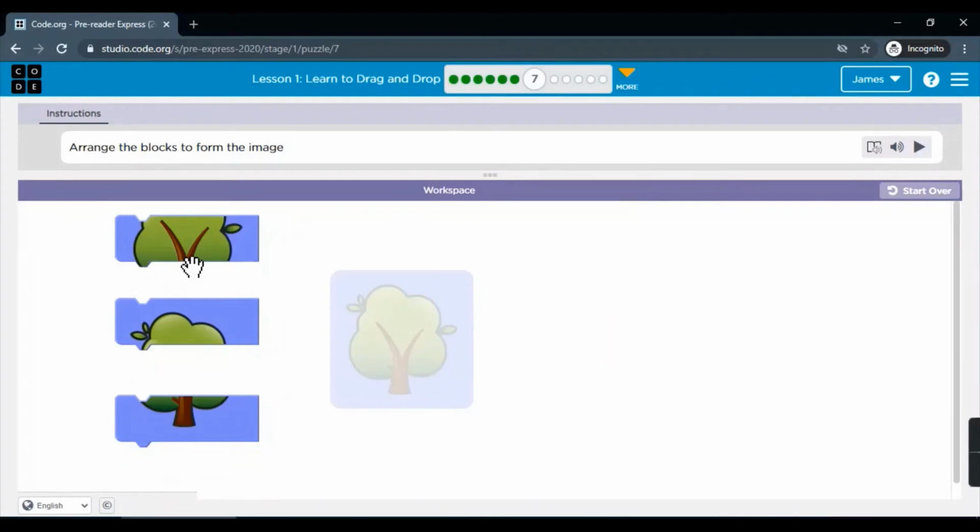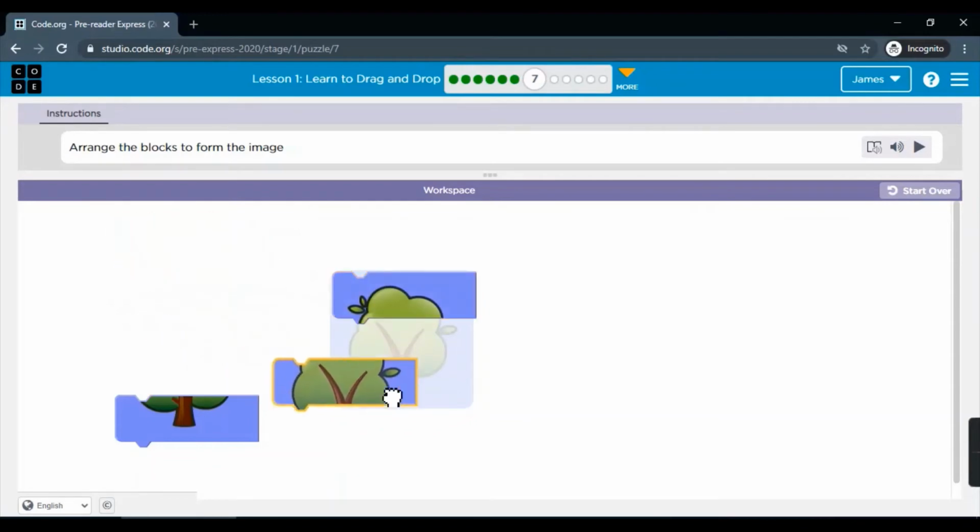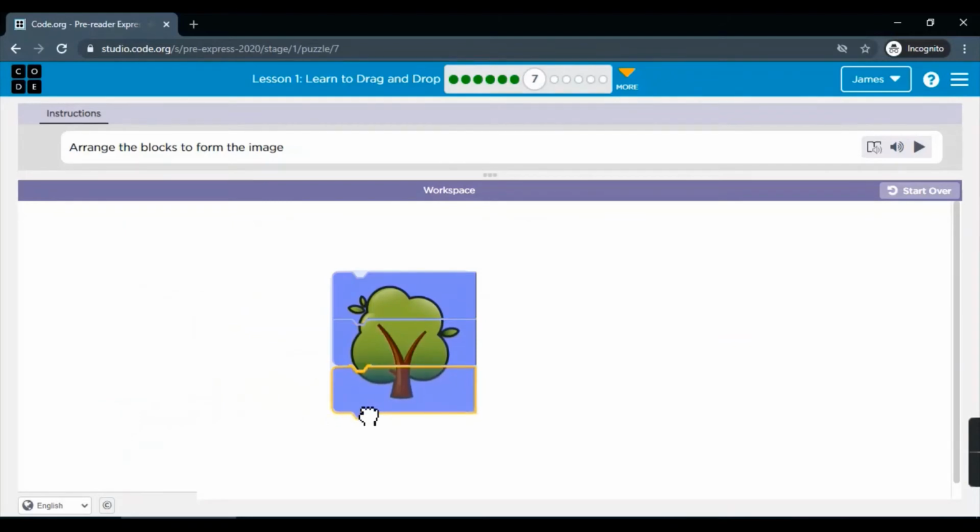Now this time we need to arrange the blocks to get the tree. So which block will come first? The second block. Hold, drag and release. Now the middle one. Now the last one.